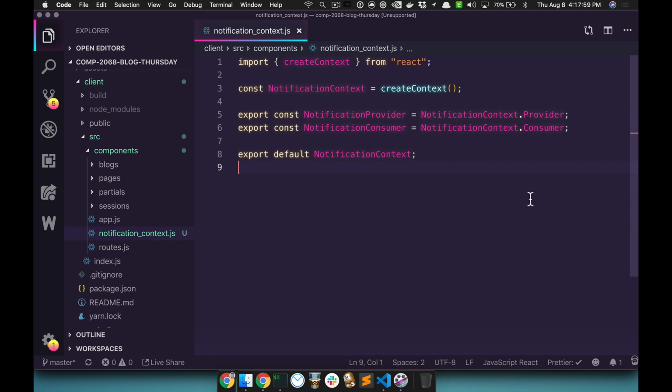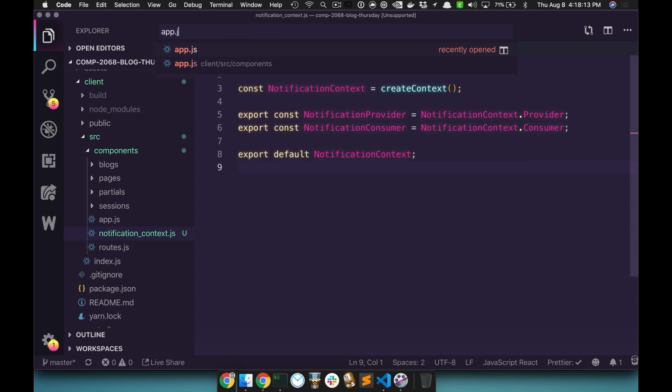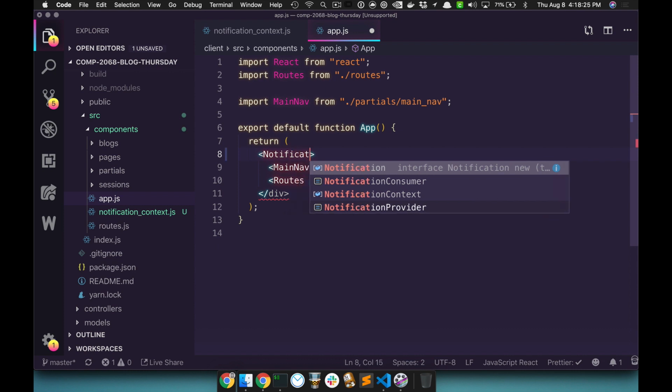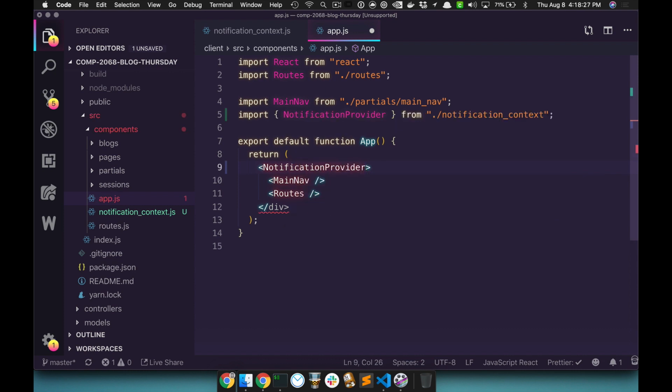Now, I don't care about notification provider being accessible at index, because that's irrelevant to me. But I do want it available at app, right? So what I'm going to do is open up our app.js file in the React side. See here where we have the div class name? We're going to replace that with notification provider, and the closing tag with notification provider.